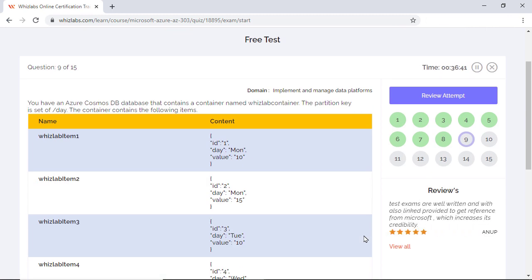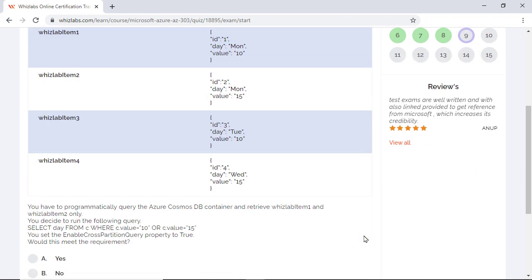You have an Azure Cosmos DB container with a partition key as day. The container has these 4 items. You have to programmatically query this container and retrieve only item 1 and item 2. And you run this query and set the enable cross-partition query property to true. Would this meet the requirement?